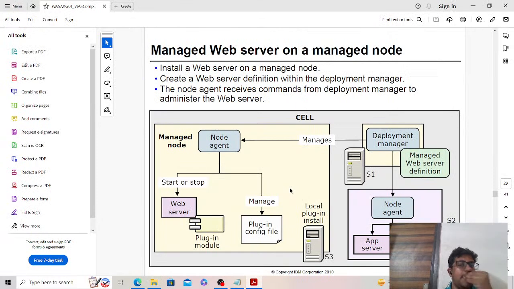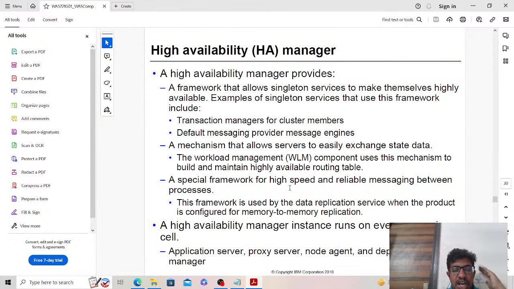Manage web servers on the managed node, install the web server on a managed node, and create a web server definition with the deployment manager. This is the start and stop service. The high availability manager provides a framework for singleton services, with highly available management of our cluster, and by default provides message engines and workload management components. The high availability manager instance runs on every server in the cell.